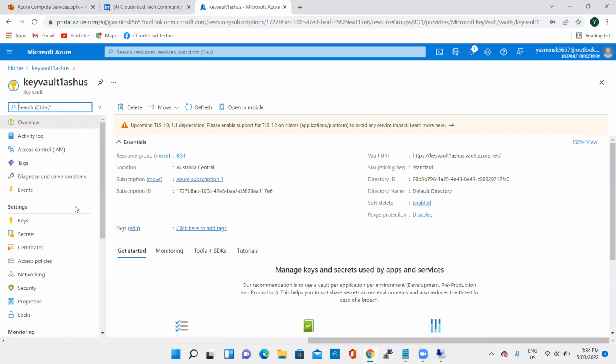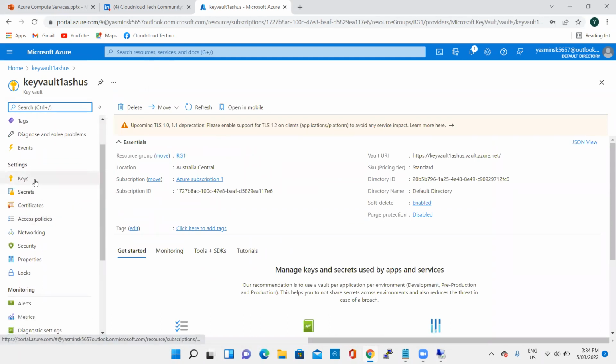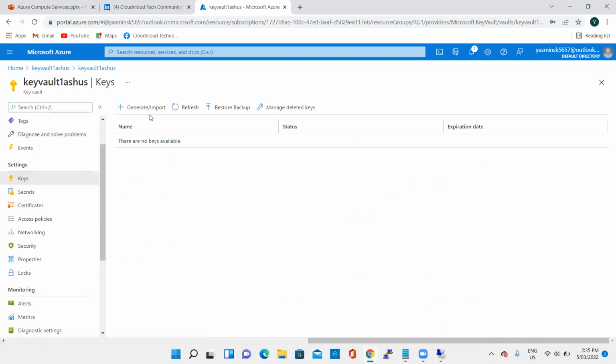So now I'm going to the key vault. As you can see, you can store your keys, you can store your secrets or passwords, or you can store any important certificates that you are using. All this can be stored here. So I'm just going to the keys. If you have any key that was given by your customer, you can just directly use it here.